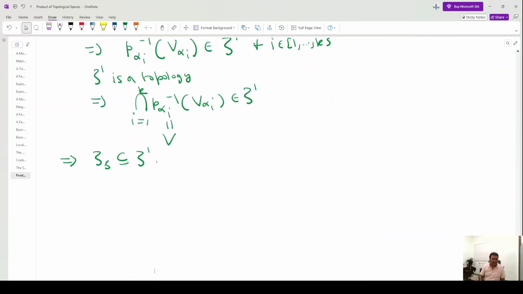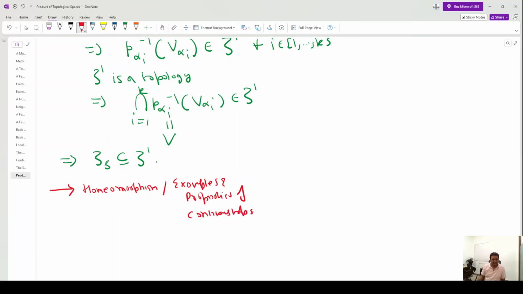I think I should end this section and just let me tell you what we are going to do in the next session. We will see what we mean by homeomorphism. I know I have defined it, but not properly. We will see examples, properties of continuous maps. So I think I should end this session now. It's already a little bit long.